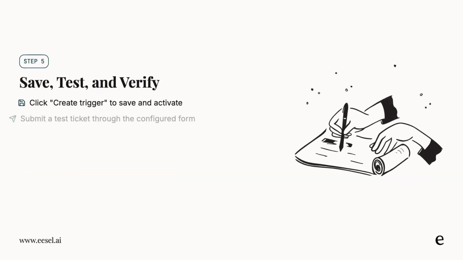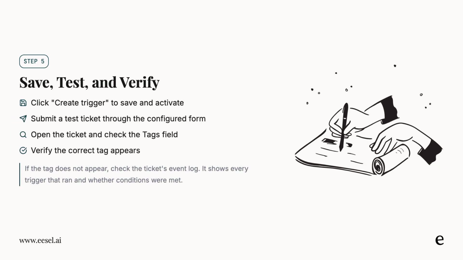Click Create trigger to save and activate, then open a new browser tab, submit a test ticket through the form you just configured, and open that ticket in Zendesk. Check the tags field on the left side. If your tag appears, the trigger is working. If it does not, open the ticket's event log to see which condition failed.